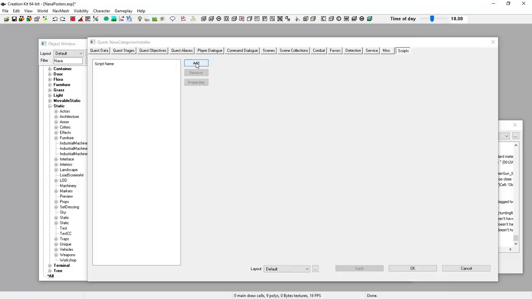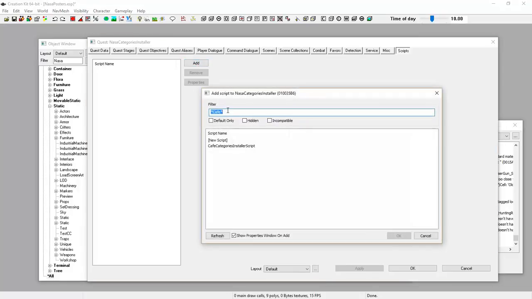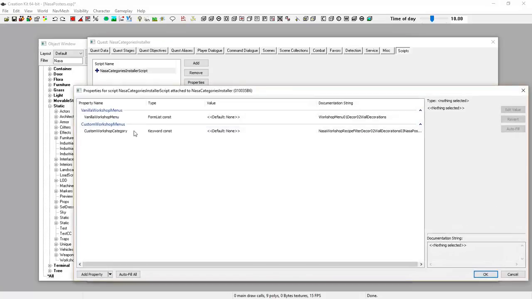So now for a script name, you want to add your installer script. So I'll look for NASA. And there it is, NASA categories installer script. So add that and it pops up here. I have to set some values in it. When we edited the script before, we stuck in documentation strings to remind us of what values to put in here. So for the formless constant, we want the wall decorations.